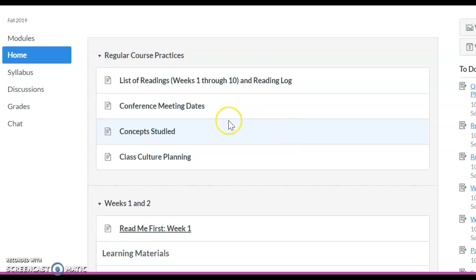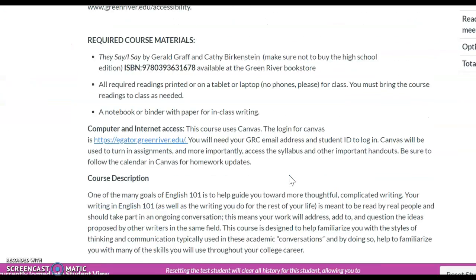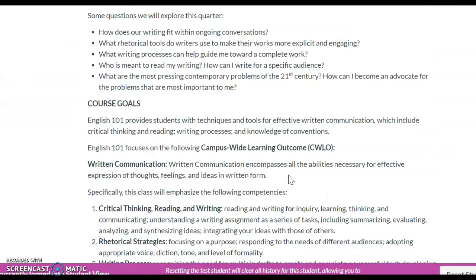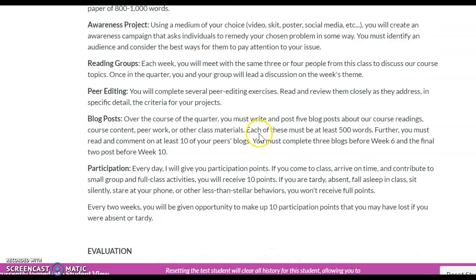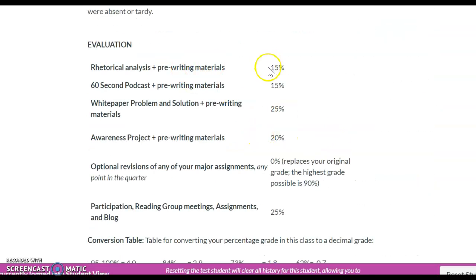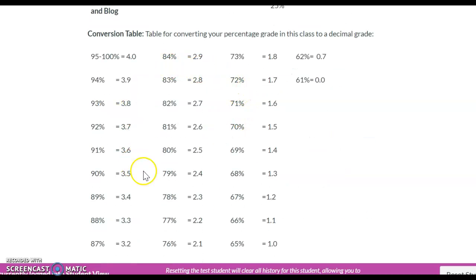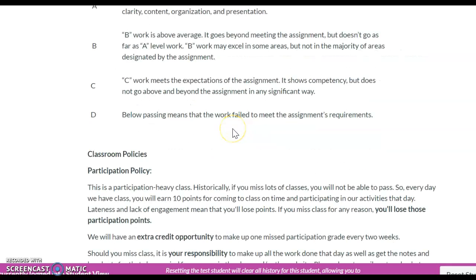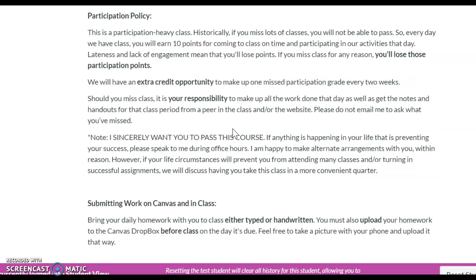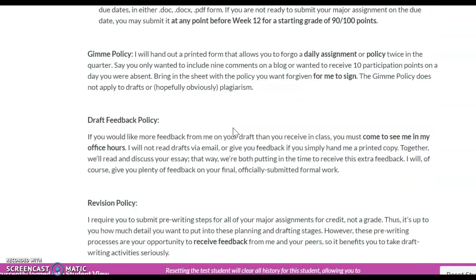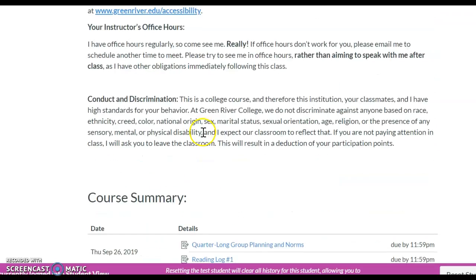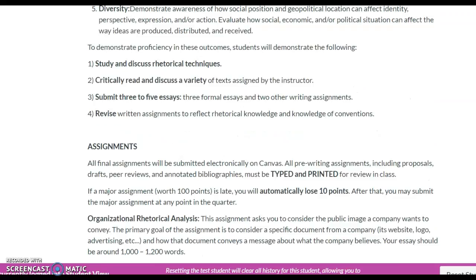The other place that you can always look is the syllabus. This will tell you everything that you need to know in terms of course planning, course goals, everything that you might need to do in this class, things that are really helpful, what is the percentage of every major assignment. Some people like to look at this conversion table, classroom policies like participation policy, late work policy, technology policy, a gimme policy, etc. So if you need to review any of those, please do so.